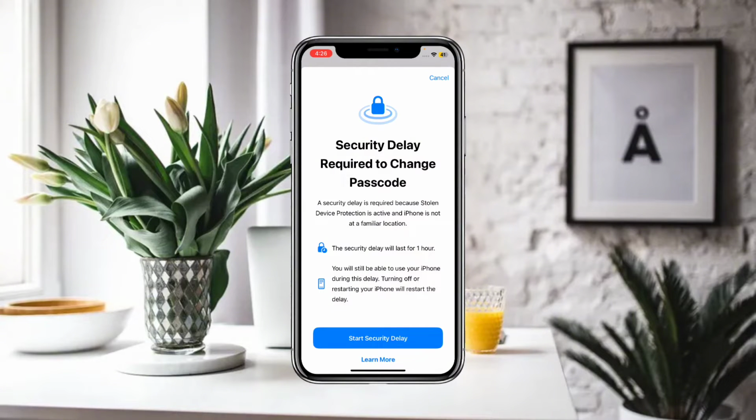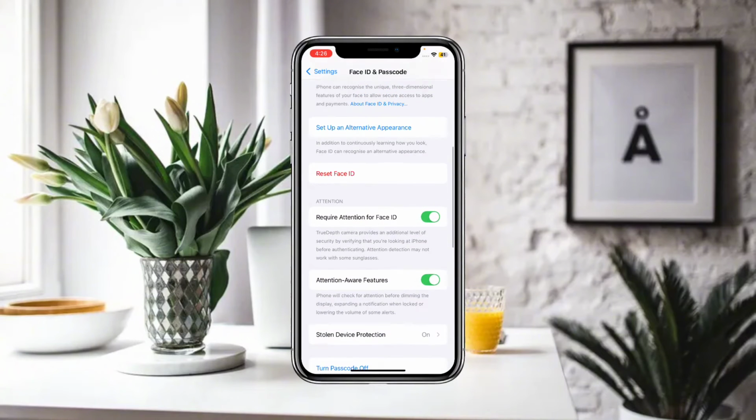if you turn on the stolen device protection and you want to make a change in any security feature, like if you want to change the passcode, then you have to wait for 1 hour. Otherwise, you have to change the passcode at a familiar location, and that is also because you have set the security delay on at a familiar location. But if you have not set it, then you will be asked to wait for a security delay to change the passcode.